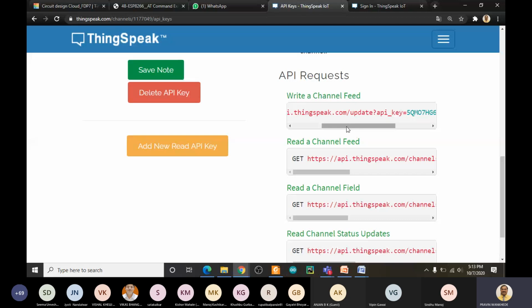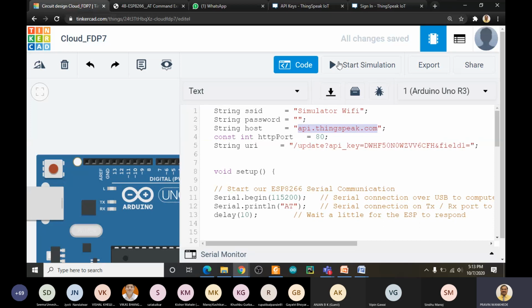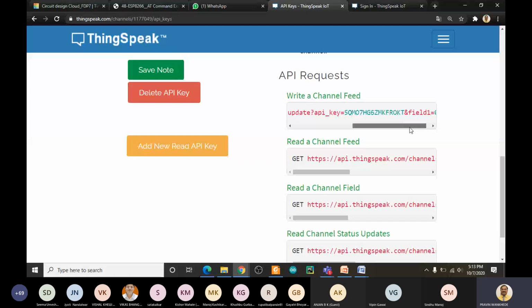Look here, api.thingspeak.com. Okay, and then what is next? Slash update question mark API key. So let me see here. This is slash update question mark API key, and then there is the API key, and then field 1, field 2 likewise. So here it is, your API key written, and then field 1. And if you have field 2, then we have to write here and field 2 equal to its value. So field 1 is written here and its value is there.